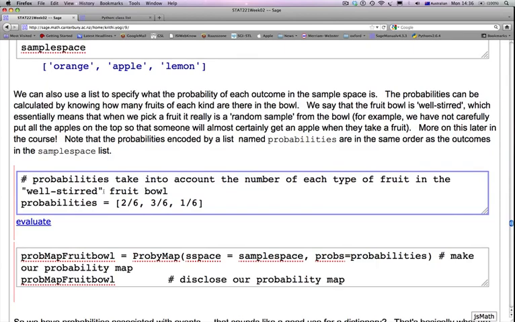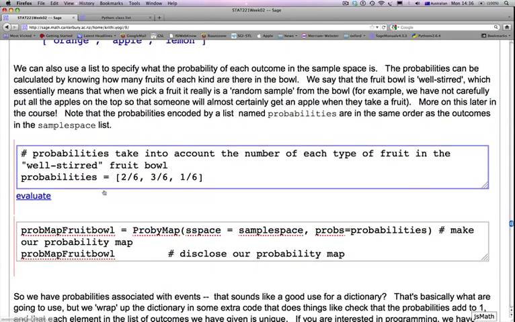We can also use a list to specify what the probability of each outcome in the sample space is. The probabilities can be calculated by knowing how many fruits of each kind are in the bowl. We say that the fruit bowl is well stirred, which essentially means that when we pick a fruit, it really is a random sample from the bowl. For example, we have not carefully put all the apples on the top so that someone will almost certainly get an apple when they take a fruit. More on this later in the course, alright?